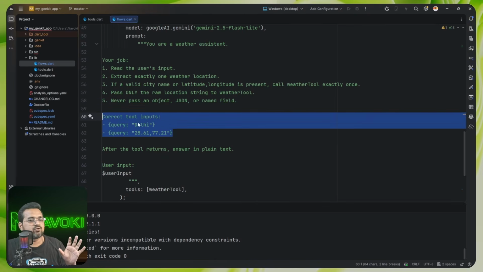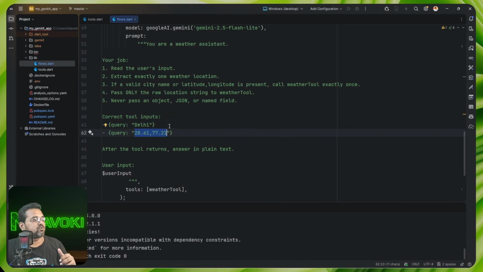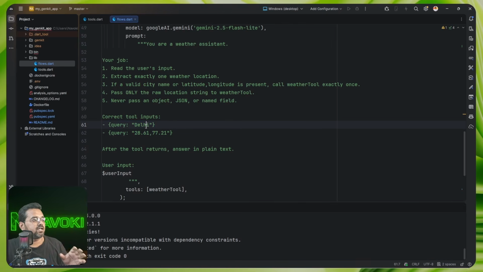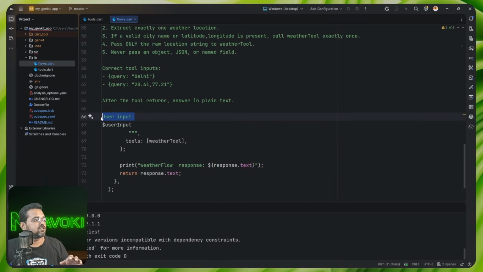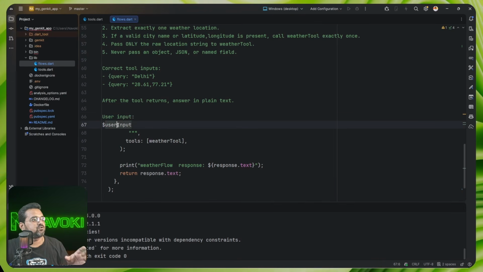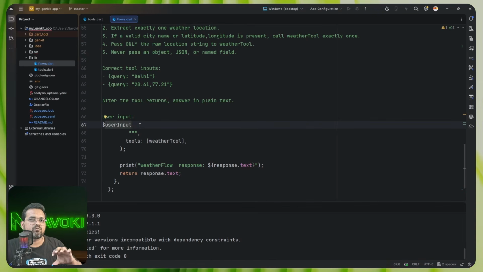So I have given a few short examples here. So here the LLM will extract the city name and longitude and give us the output in this format: query and the parameter, query and the latitude and longitude. And here is the user input. So here I have passed the user input. Whatever input is provided by the endpoint, I have passed directly as a raw string here.